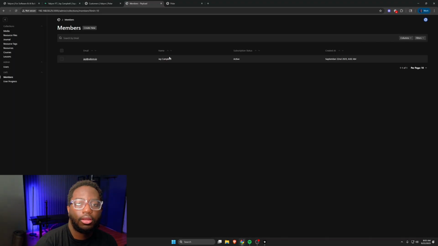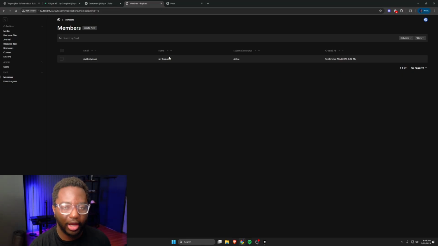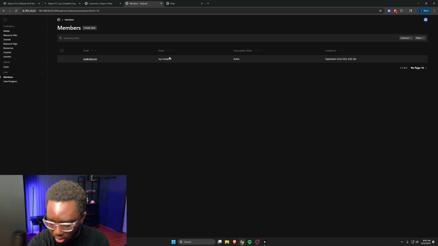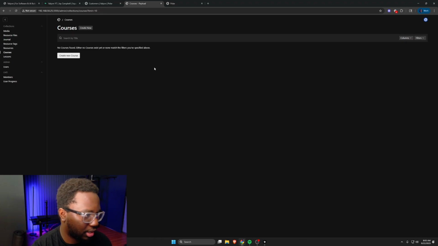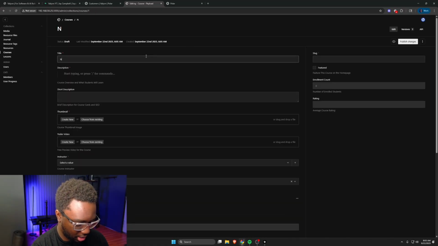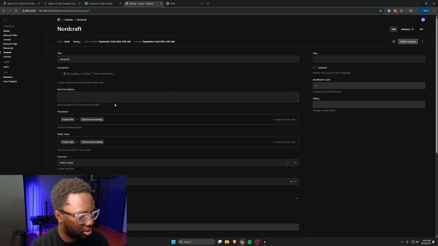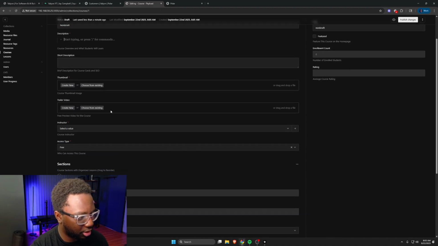So that's how I wanted Polar to sync with Payload, so that the user would be managed in Polar and the authentication would be managed in Polar, and then Payload is used for everything else. So what I can then do is, let's say I want to have a course. I can come here and create a new course, and let's say we're going to have a Nordcraft course. I can give it a description, a short description, thumbnails, things of that nature.